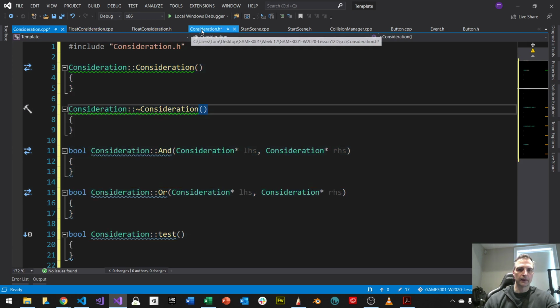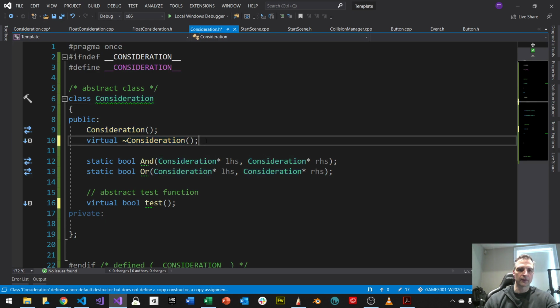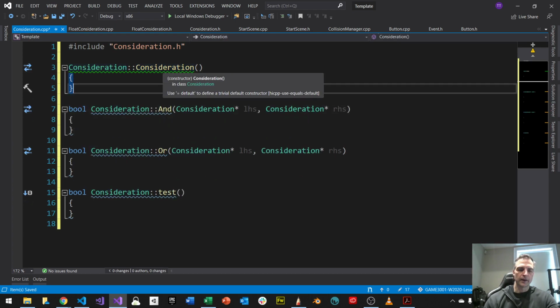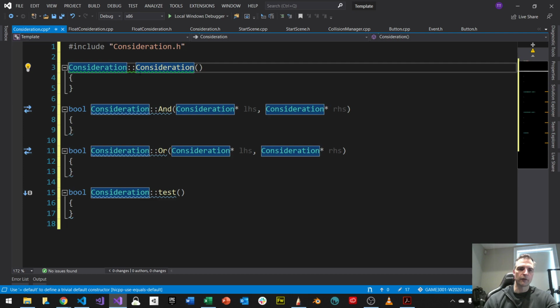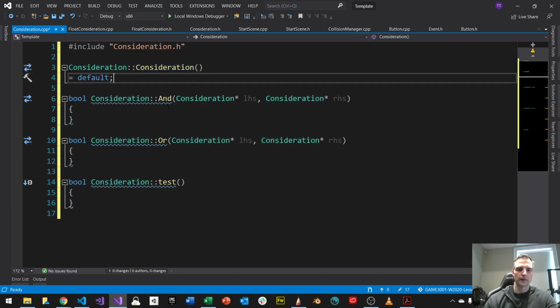And in the consideration, the virtual consideration here, I don't have to do anything there. I can get rid of this piece. It's not important. But the constructor function itself would be pretty much empty. I can make that default as well. It's not going to do anything.